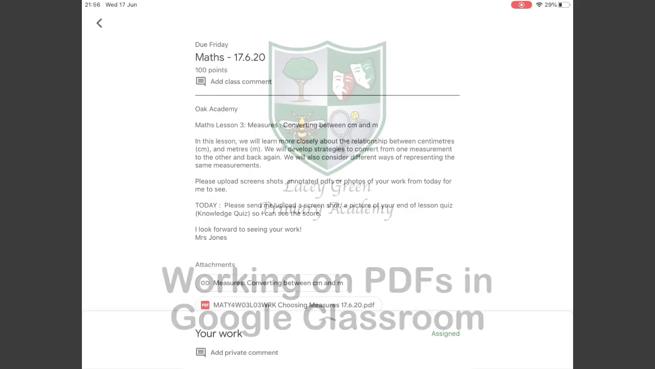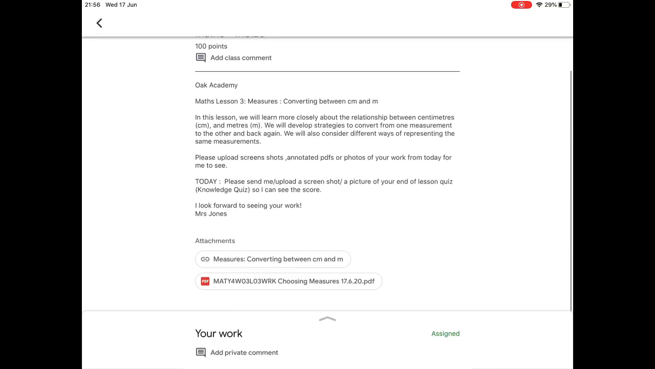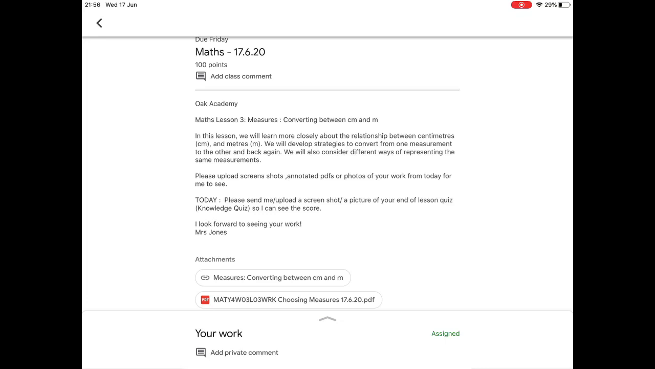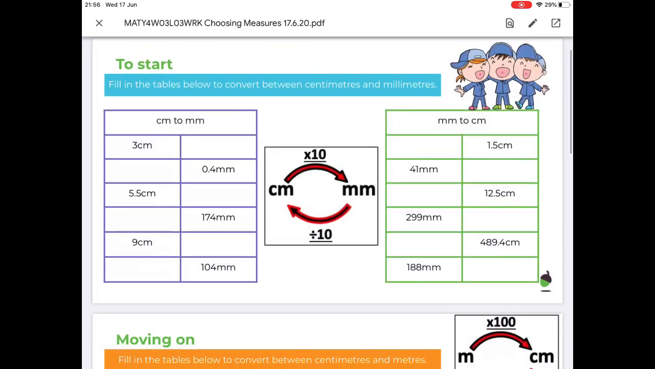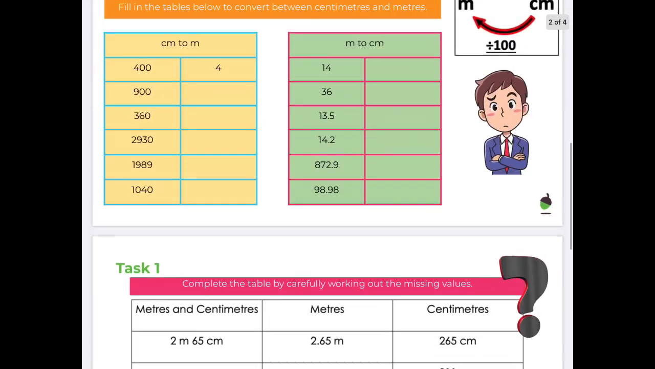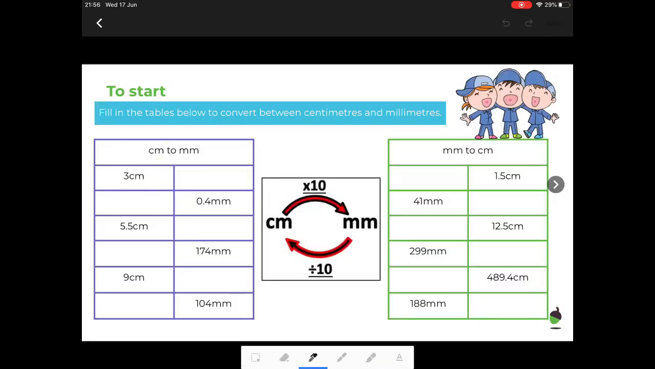So this is how it works. This is my iPad, and this is some work from Mrs. Jones. So let's say you've done the video and you've clicked on the PDF icon down at the bottom to open up your PDF. You'll see this is your work that's been set, and it's actually a couple of pages in length. Now at the top right corner you'll see a little pencil icon. I'm going to click on that, and that then gives me the option to edit this document.